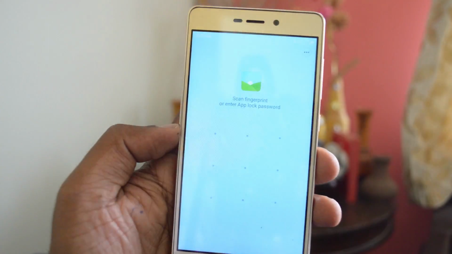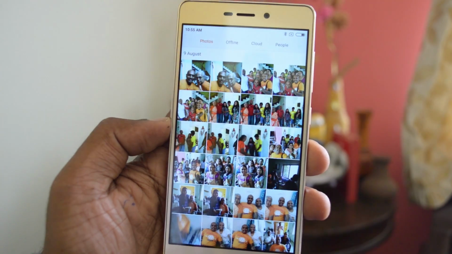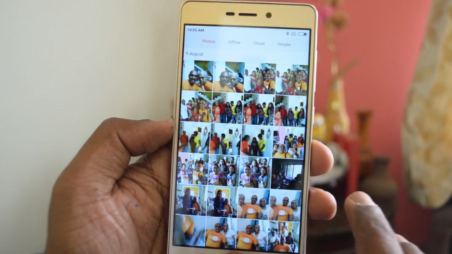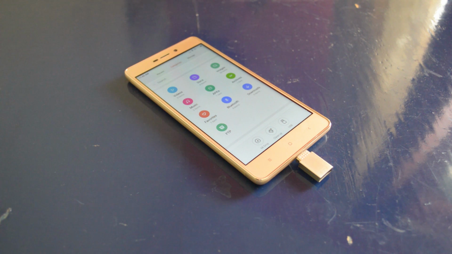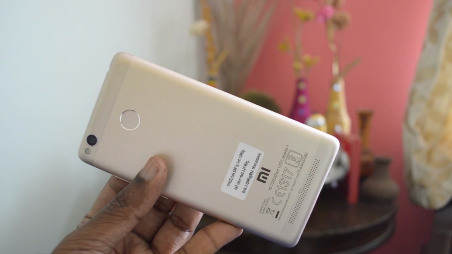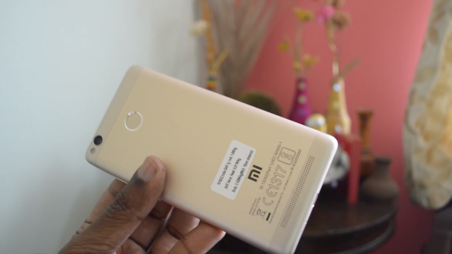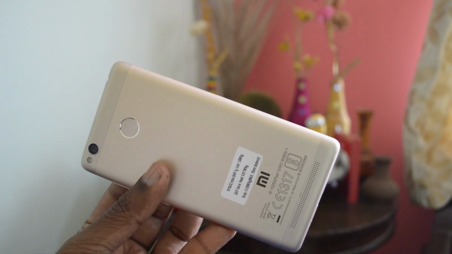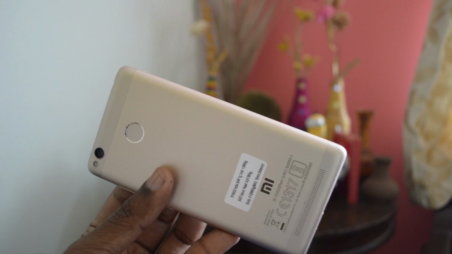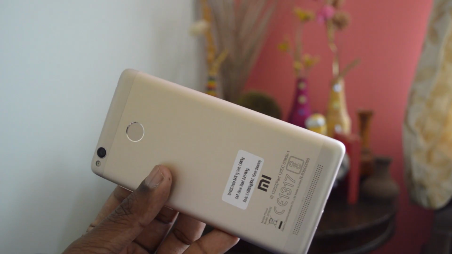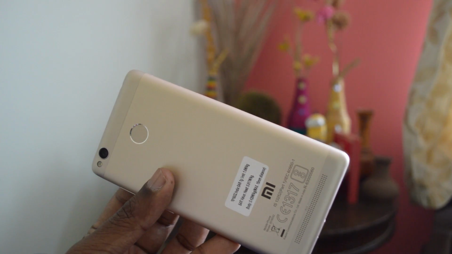So my gallery is protected, and now I can use my fingerprint sensor to access my files. Redmi 3S supports USB OTG, and you can access the files directly from the USB OTG drive. Out of the box, the Redmi 3S devices come with Android Marshmallow with MIUI 7.5, and you can expect MIUI 8 pretty soon. And when that update hits, I'll be doing a different video with the MIUI 8 features.